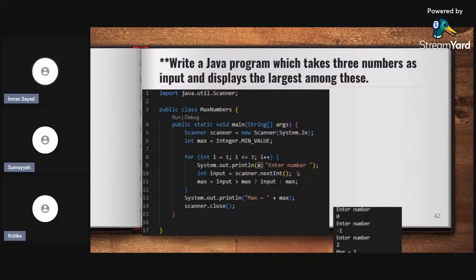Next time he enters something, if the new one is higher than the previous one, again we'll store it inside of max. So at the end we'll be left with the largest number, and finally we just use println to print that particular number, and then we close the scanner object. Okay, enter number, minus one, minus two. Okay, so this is the output of that. Good.